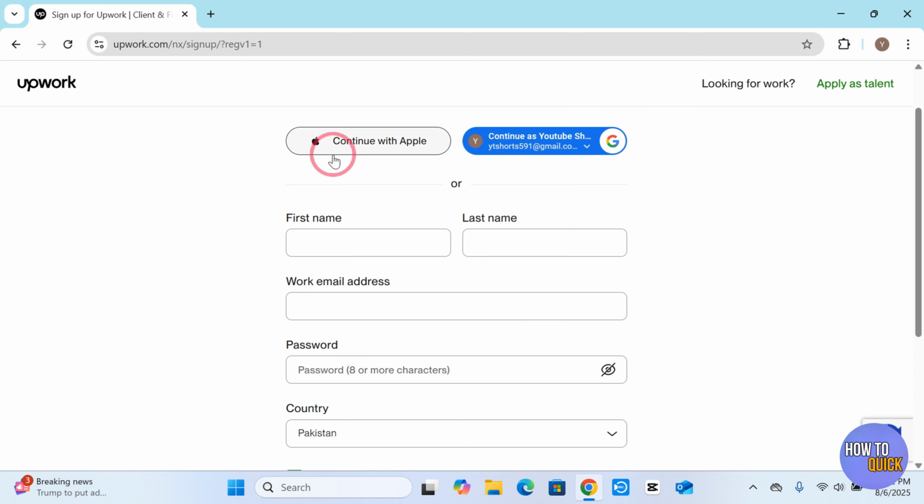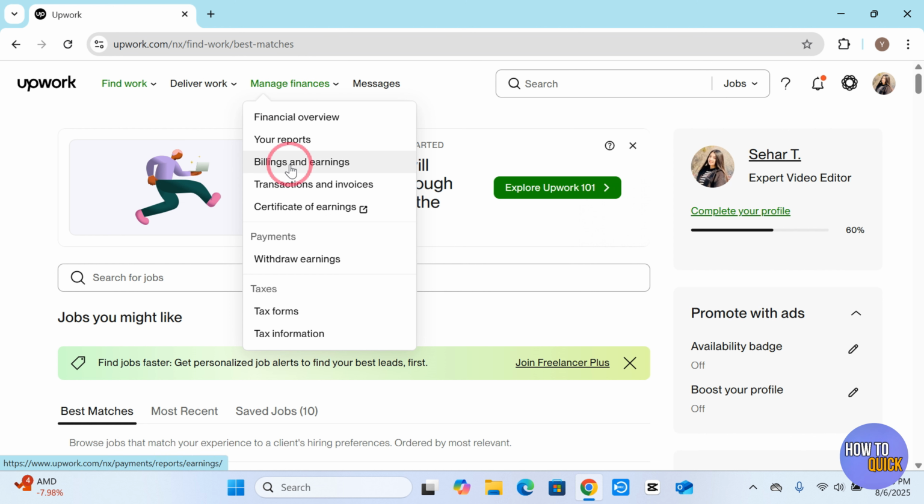Now here you have all the jobs over here that you can apply for. If you scroll up, you have this find work option over here, and in the drop down you get find work, saved jobs, proposals and offers, and then you can reach more clients by promoting your services with ads or direct contracts. You can click deliver work and see your active contracts, your contract history, or your hourly work diary. To manage finances, you have options like financial overview, your reports, billing and earnings, transactions and invoices, certificate of earnings, then you have payments where you can withdraw earnings, and then you have this taxes section that has tax forms and tax information.